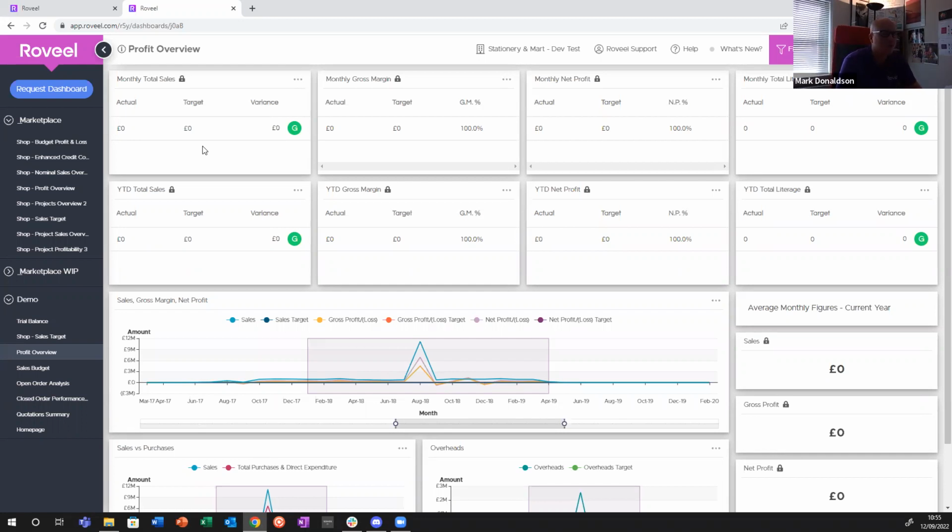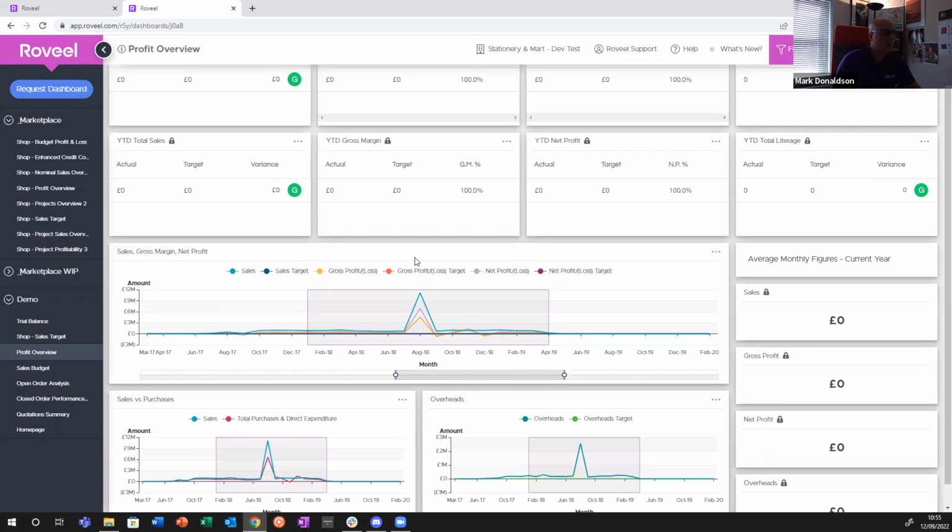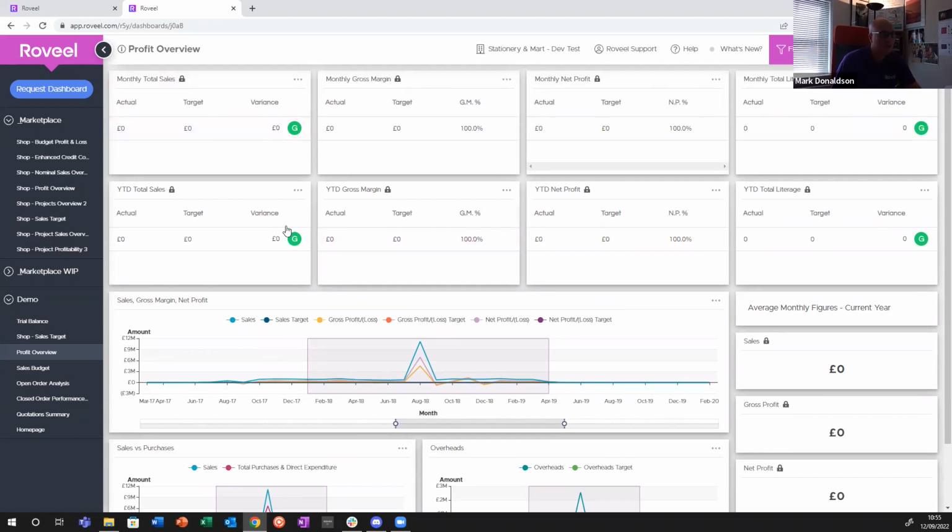So to stop you having to key in all the data, we've written a little CSV upload that pulls it through. So it sucks it into Roveel. So here, for example, we're looking at the very headline information for the business.